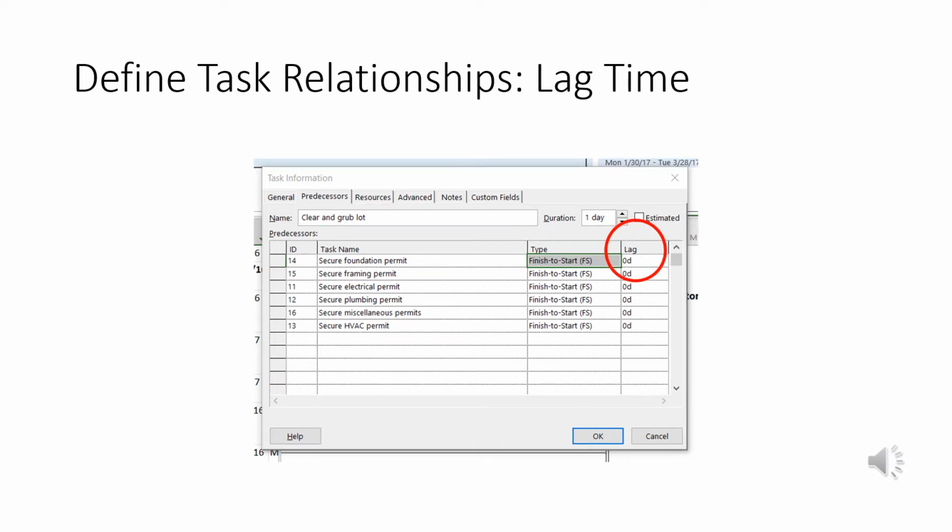So let's shift one column over and look at this thing called lag or lag time. Normally, and this is the default view, there is no lag time. So as soon as you're done with one of the predecessors, you can start the next task. 0 lag time. This is the default. But of course, there are other options.